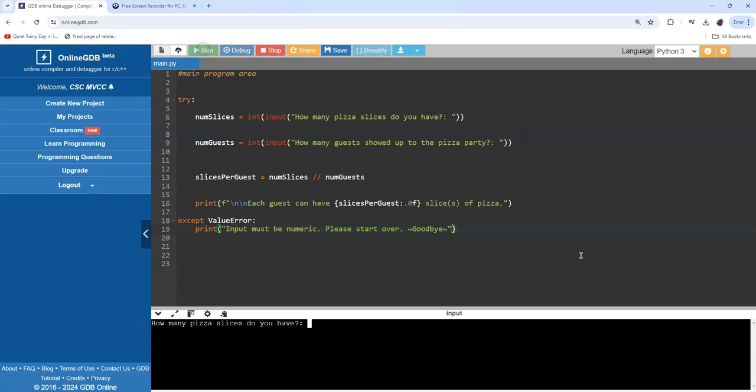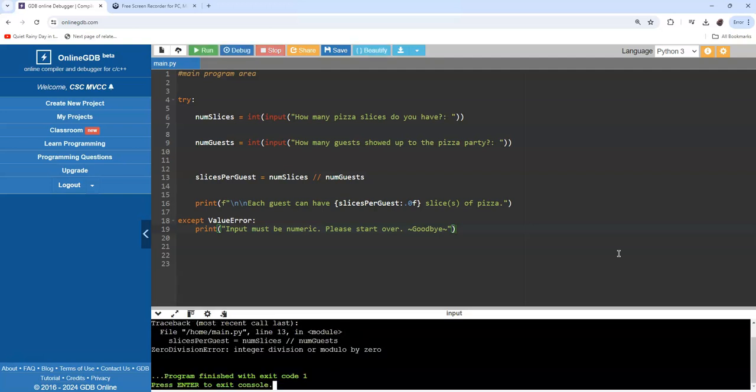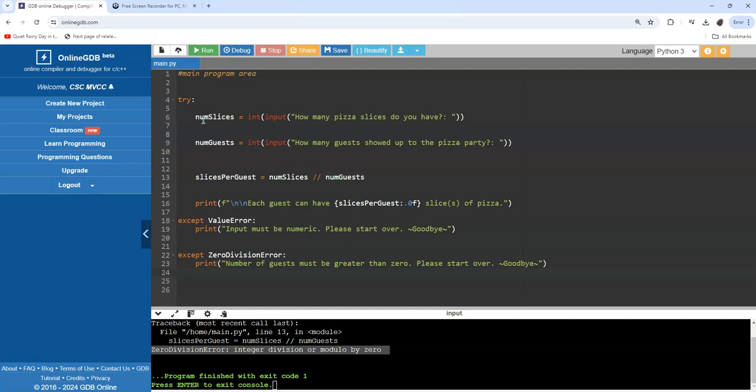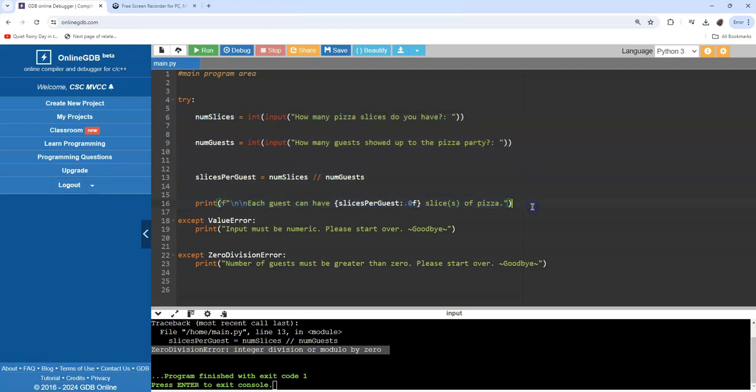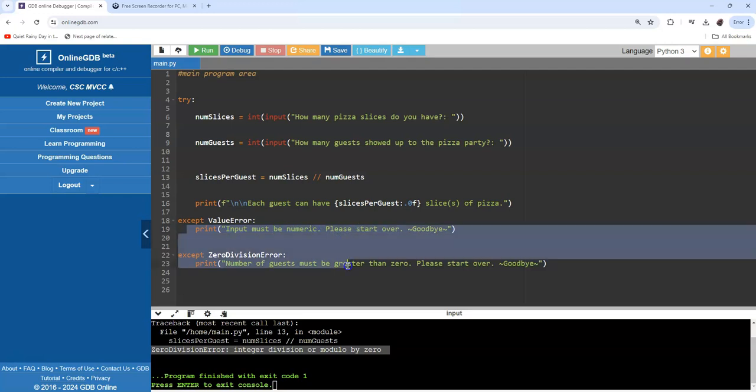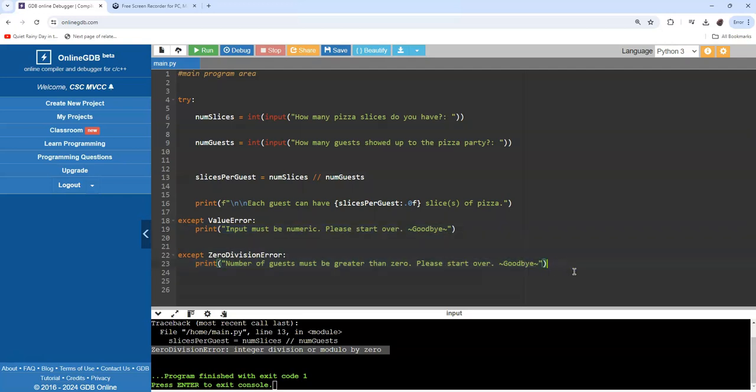Here's another possibility. Let's say I have 30 slices of pizza, and then I accidentally enter 0 for the guests. Okay, we threw another exception. This is a zero division error, or divide by zero, because I can't divide by 0. The number of guests was 0. So that's another exception that I can handle. And you can pile these except clauses on top of one another. The code that could possibly generate an error goes in the try block, and then the excepts you stack on top of one another at the bottom.